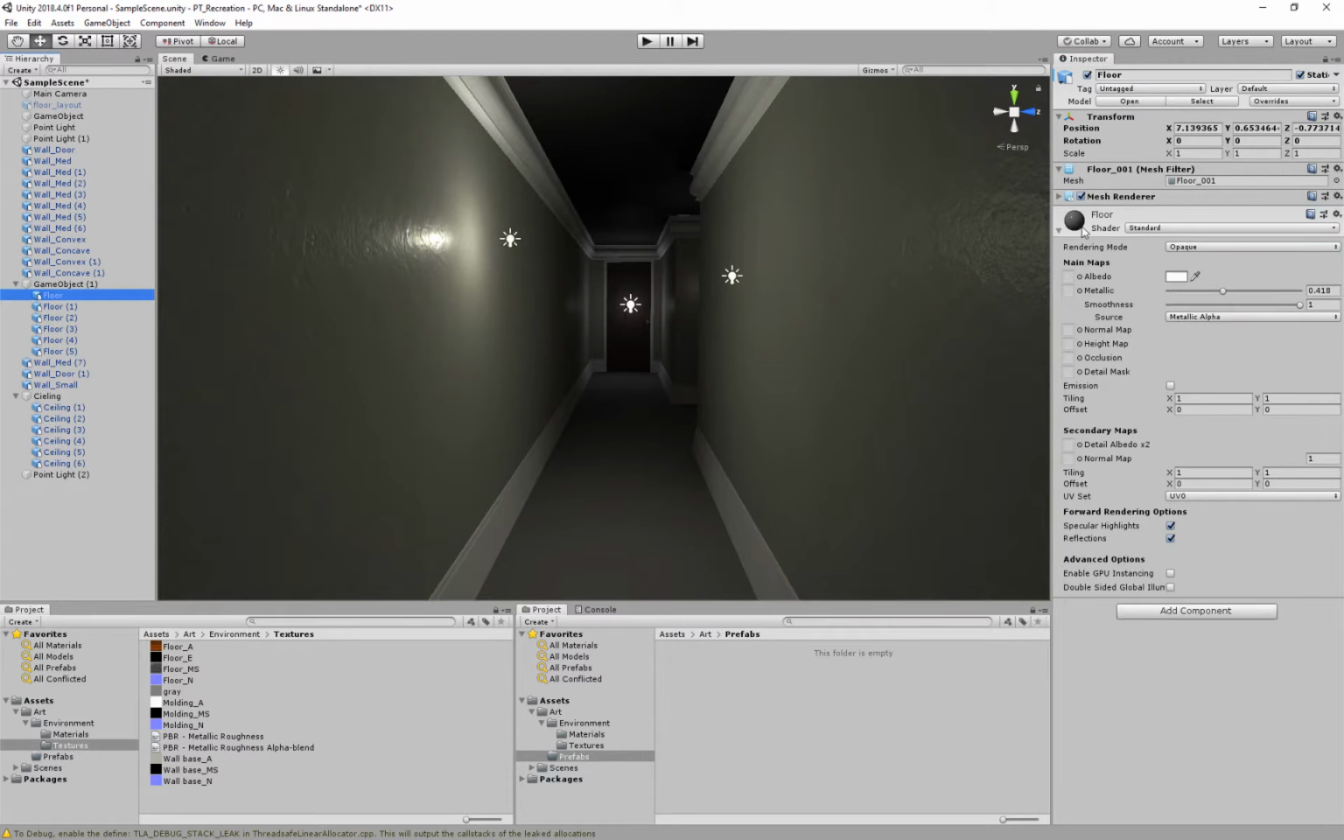And I'll take the floor and you'll see there's floor standard. And I'll just take this and go albedo. And I will go metallic, and I will go normal. And now I've got my textures on there. So I haven't baked it because I changed the lighting around.